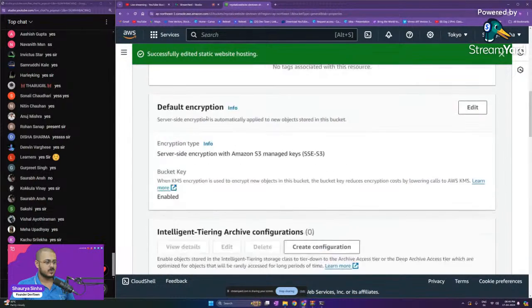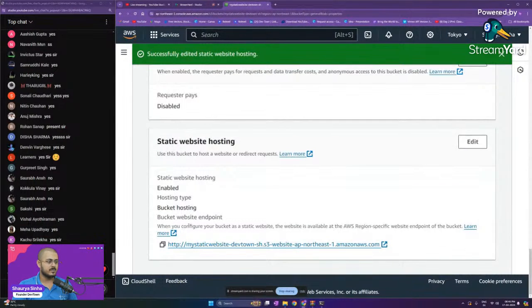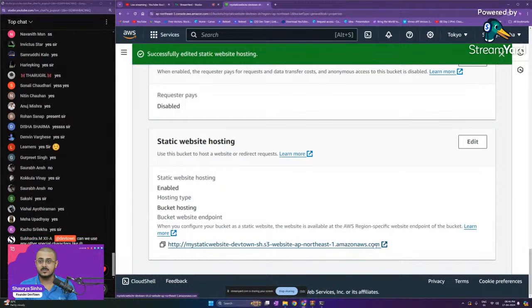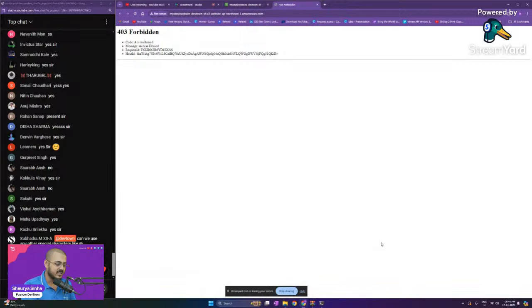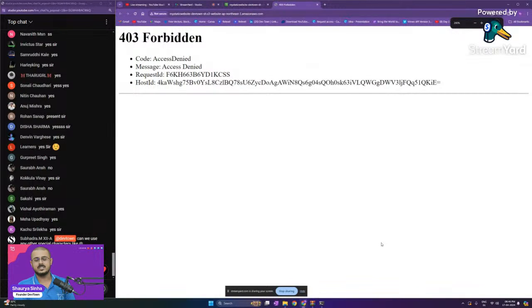If you go back to the properties, down at the bottom you will be able to see static website hosting enabled. This is a particular URL that has been given to us, the URL for the static website that will be hosted. You can access the website through this URL. If I try to open it right now, I'm going to get an error. Let me open this in a new tab, and as you can see on my screen, I'm given an error: 403 Forbidden, code access denied.